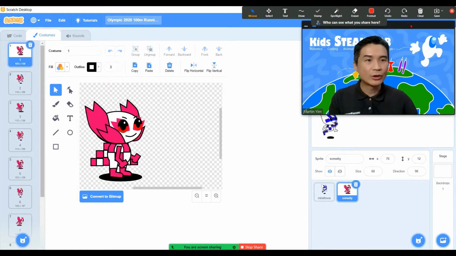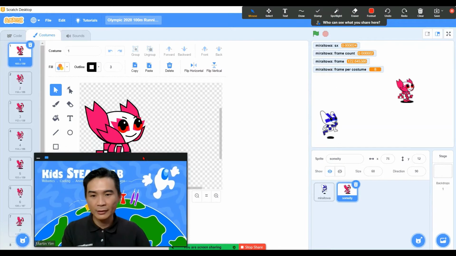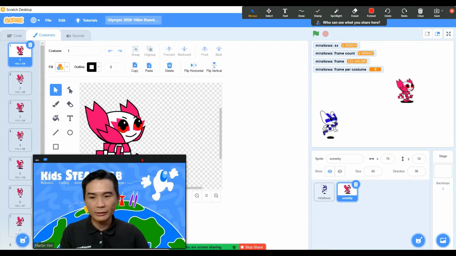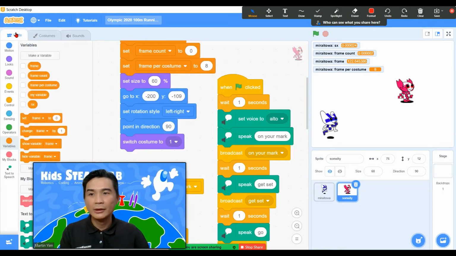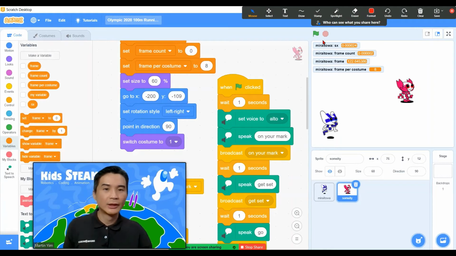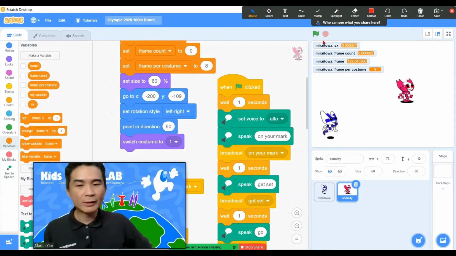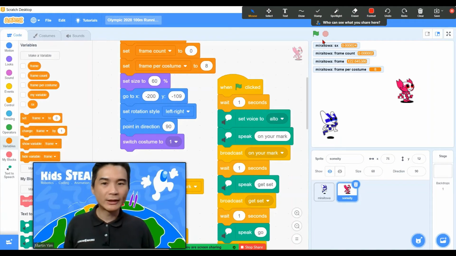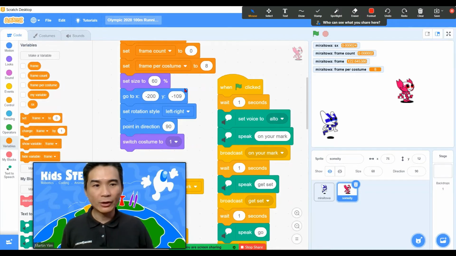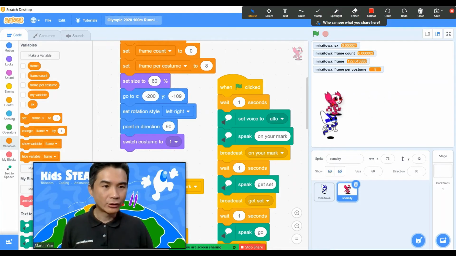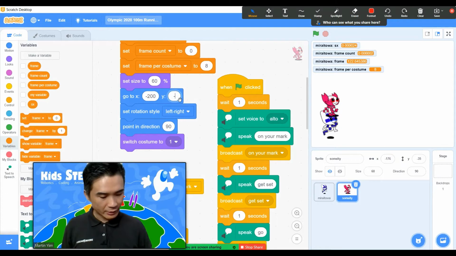So now let's try the coding. Click on the code. Now we got to change some buttons first before we can try the game. First of all, the Y location for Somati, I think she should be standing over here. Then the location, this is minus 35. We put minus 35 here.